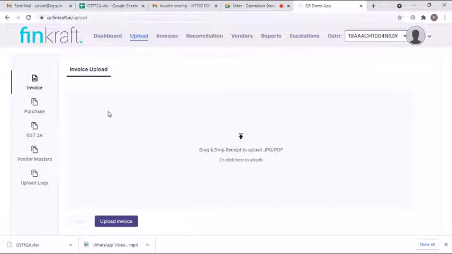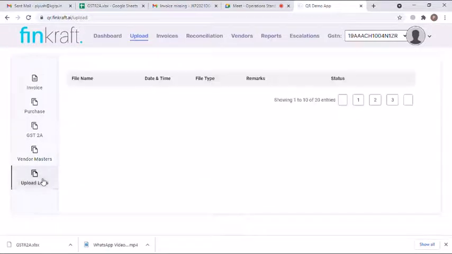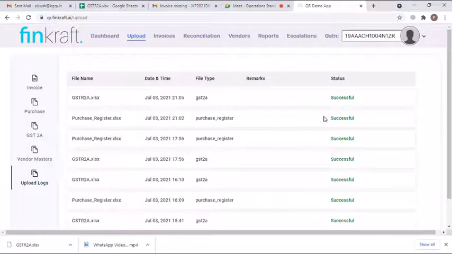The tool needs minimum two or rather three data sources that include the ERP purchase register, GSTR 2A, and additional invoice soft copies. Let's upload sample data. In this upload section, we can easily download the sample files and upload the data accordingly. Similarly, the vendor master sheet can be uploaded too. We can also see the upload logs of the same.